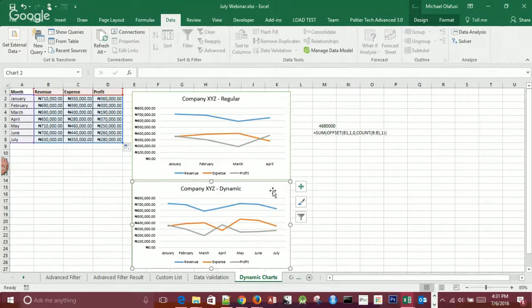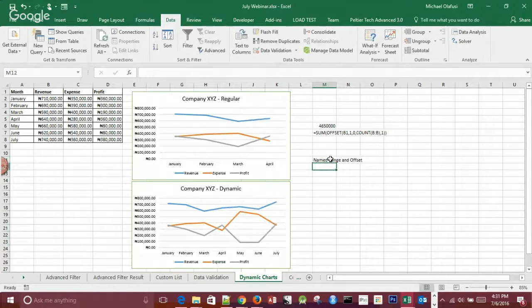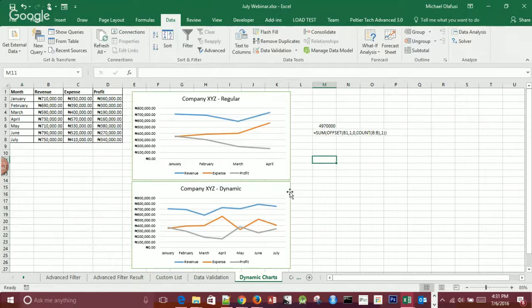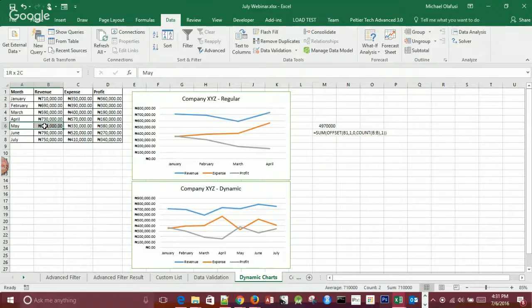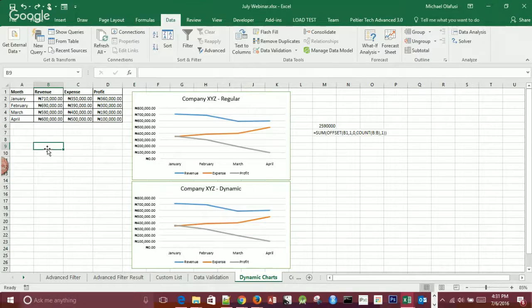So how did I create this dynamic chart? The trick is you use named range and offset. Named range and offsets. So let me do another one from scratch. Let's undo all the new ones. Okay, so this is the base data.